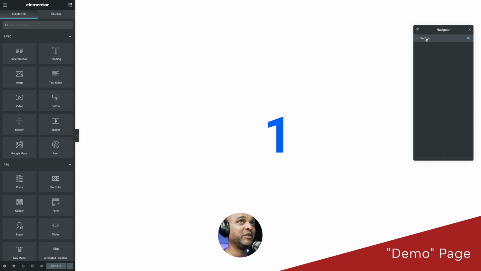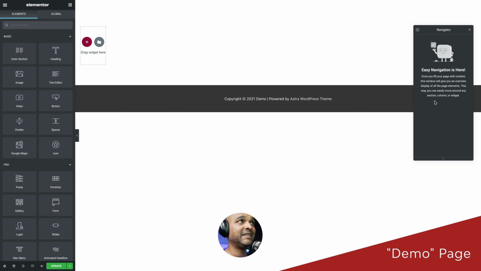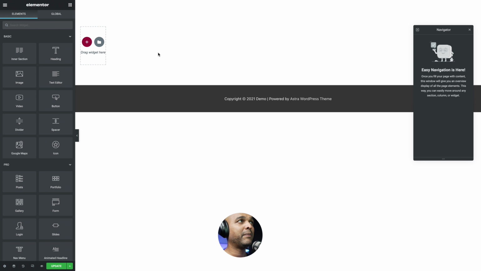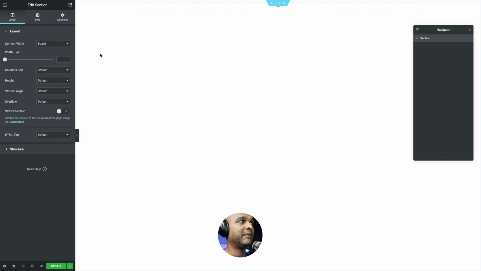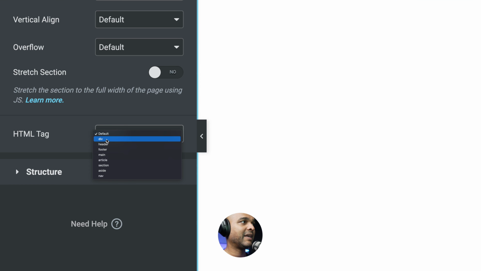Okay, so next I'm going to right click and just delete this section. And next I'm going to click on the plus sign to create a new section. But because of the JavaScript and the CSS, it's now here on the left hand side. So let me click on the plus sign, and I'm just going to click on one column. And once again, I don't know if you remember, we want to select our section. We want to go on the left pane and make sure that the HTML tag is set to main. Once again, very, very crucial.